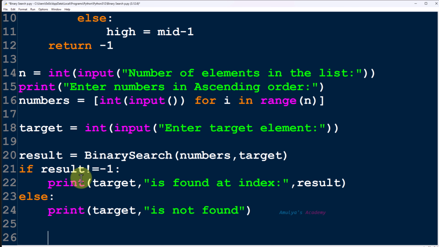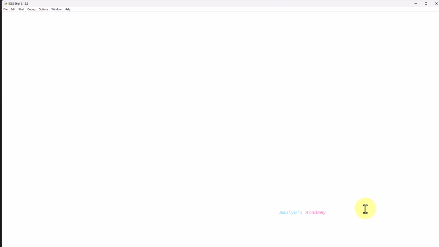Then here we'll check the returned result whether it is minus 1. If it is minus 1, then that means target is not found. If it is not minus 1, then target is found at index. So we'll print that. Let's save this and execute this.